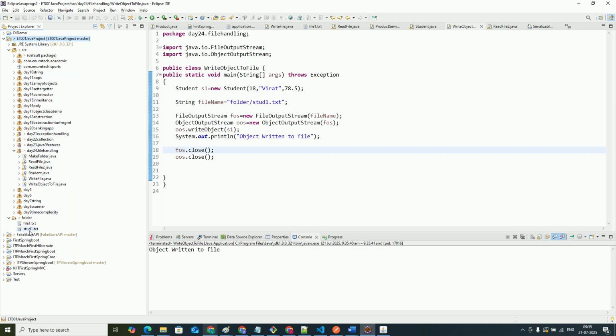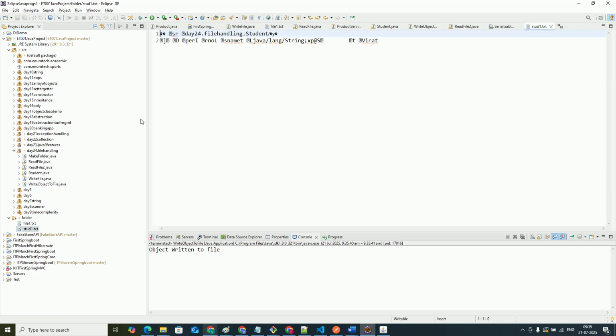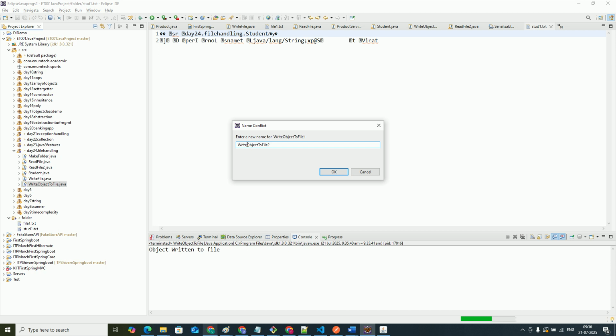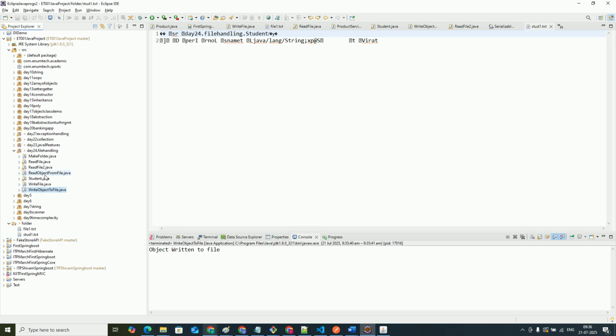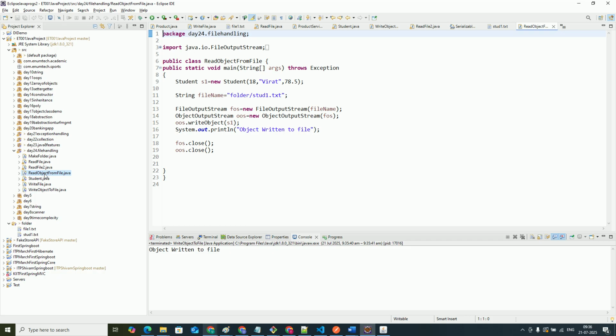Okay, written. Let's refresh, and we should have one student.txt. If I open this, can you interpret what is there inside? Can you interpret this code? No, right? So now to read from this, we'll make one more stream so that we can read from this. We'll just do the reverse of it now. Just the reverse action we will do.